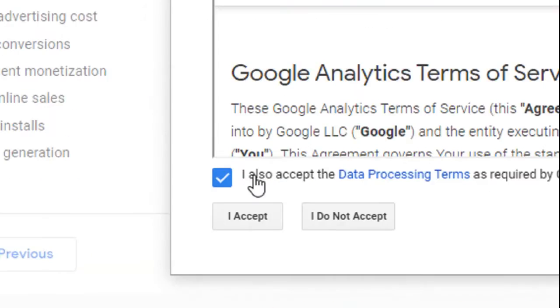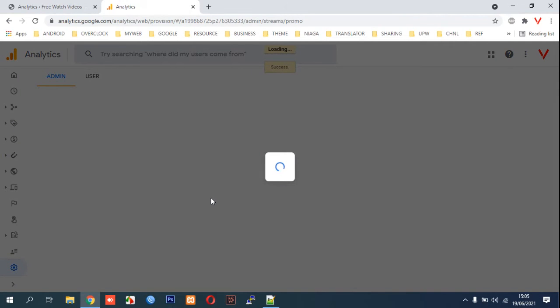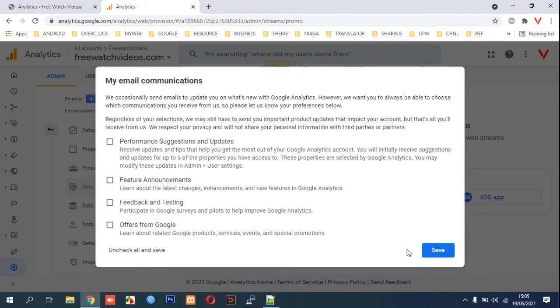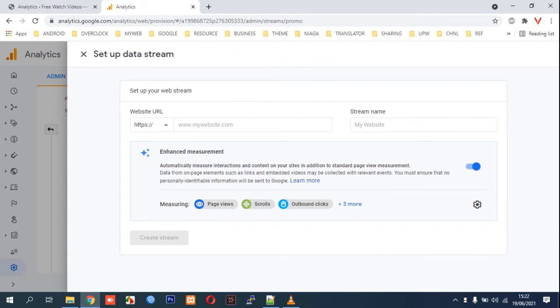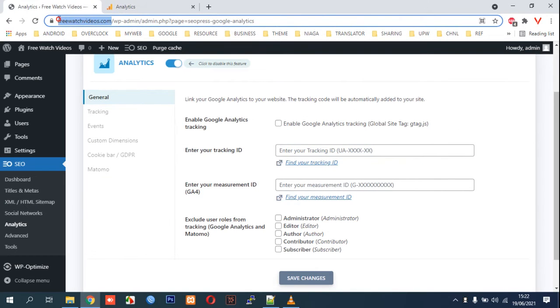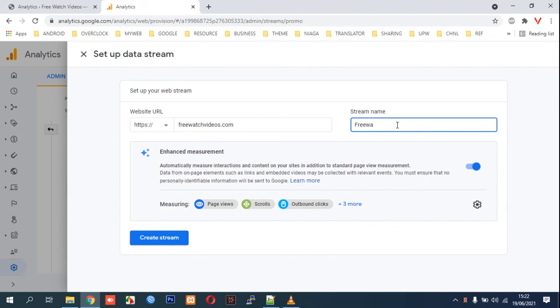and agree with the license. And click Save. So we just need to click our website platform here and input our domain name here. Just copy your domain name here. Then you need to remove HTTPS, and type your website title, for example, free watch videos, and create stream.